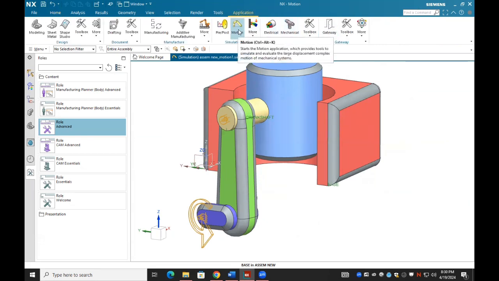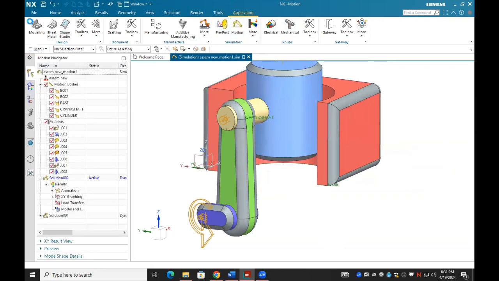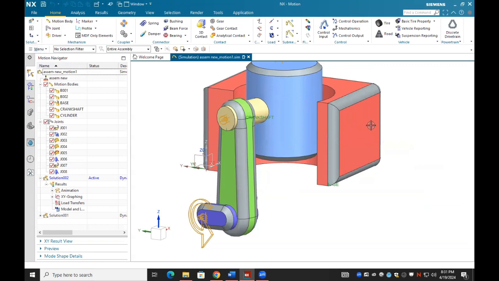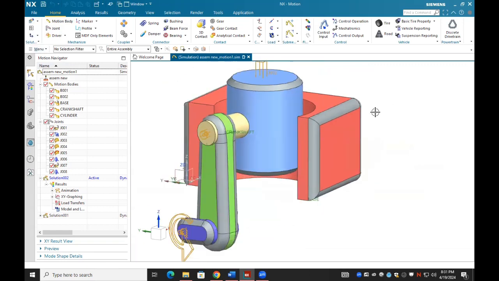I'll click here, and generally, once I click here, it will say New Simulation, but since I'm already in my simulation, it will not show up. But there are other ways to do it. You could also click your assembly, right-click, and press New Simulation.